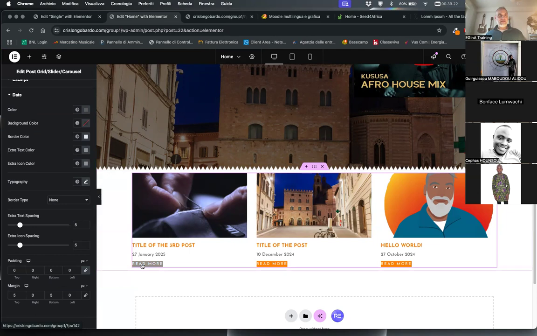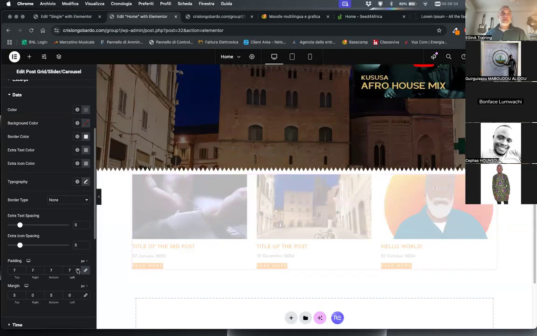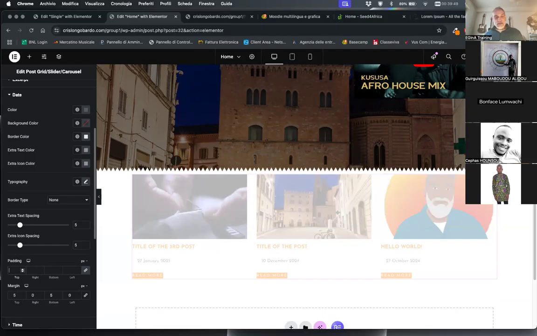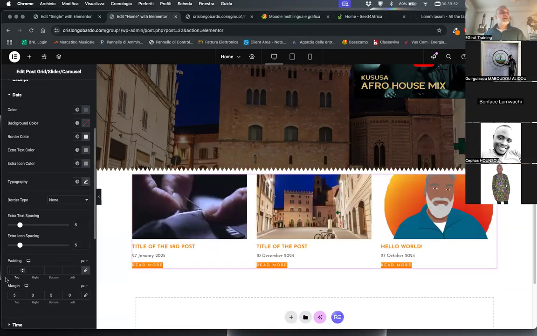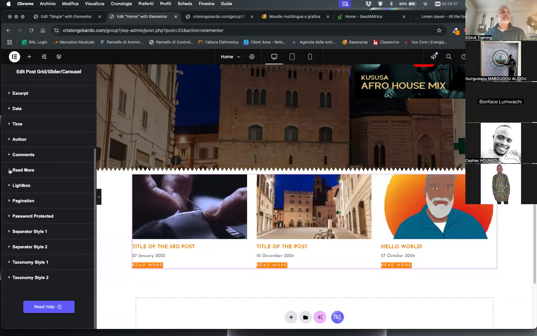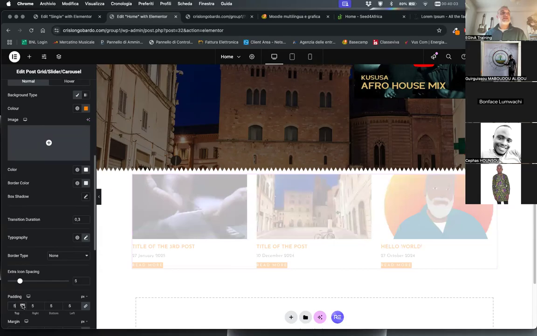I don't like the read more to be attached. Okay, so we have to work with padding. Oh, no, this is not the read more button, this is the date. Sorry, I was wrong. Okay, do again. Not on date, but read more. Okay, now it's okay. Change the padding.